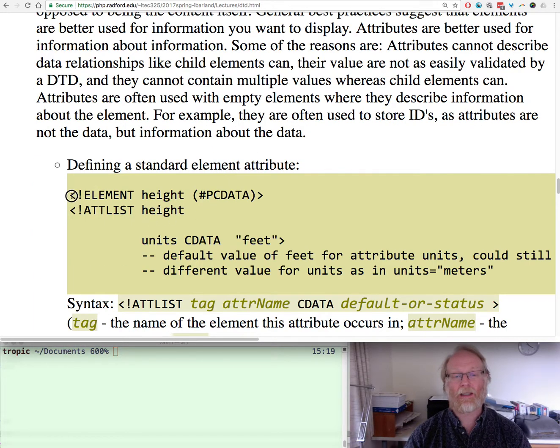Attributes, here's a standard way of doing things. We had height, maybe it can be PCDATA, and then an attribute list for the node height, and we want to be able to call it units. And this would mean units can be CDATA, not PCDATA, CDATA. So if you have an ampersand somewhere in your units, well, I don't know why you'd have that, but it will be literally an ampersand character, okay?